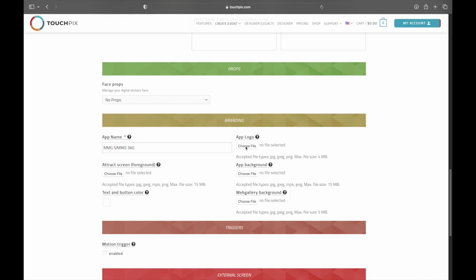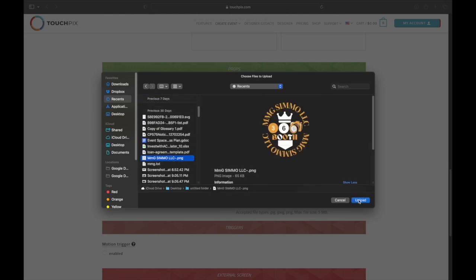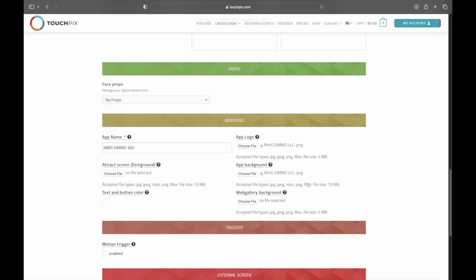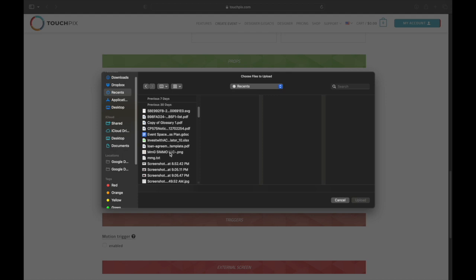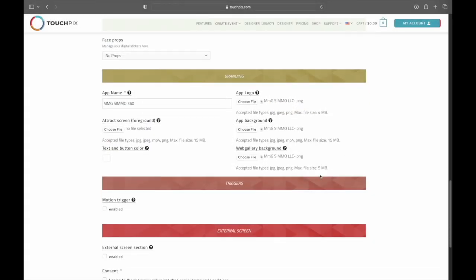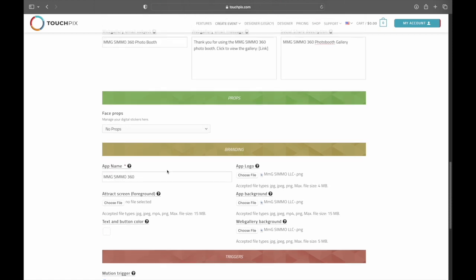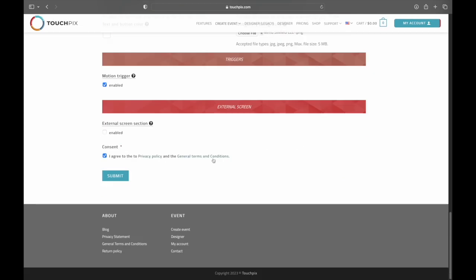Now we're going to choose your logo. Add your logo to all of them. Branding is important. Enable motion trigger. External screen is if you're using a TV. Okay. Good to go. Submit.